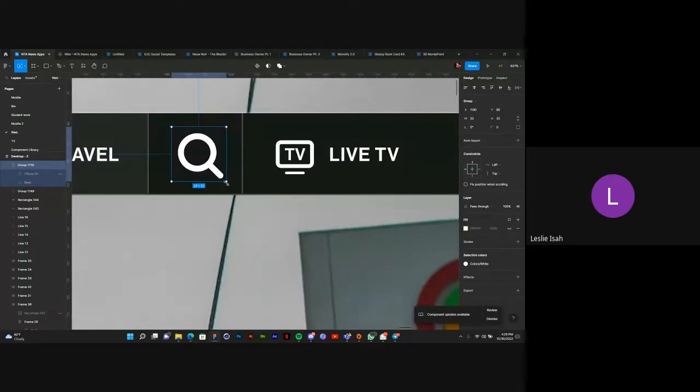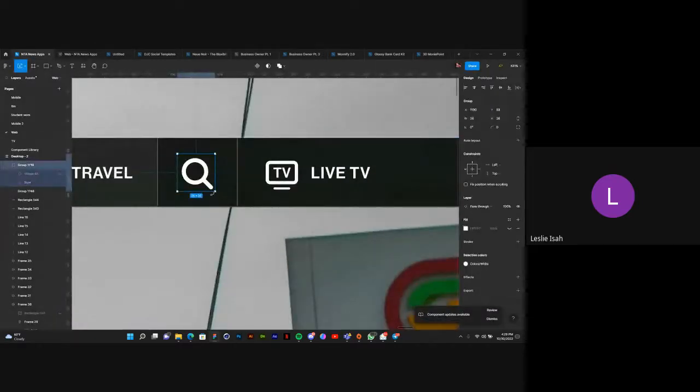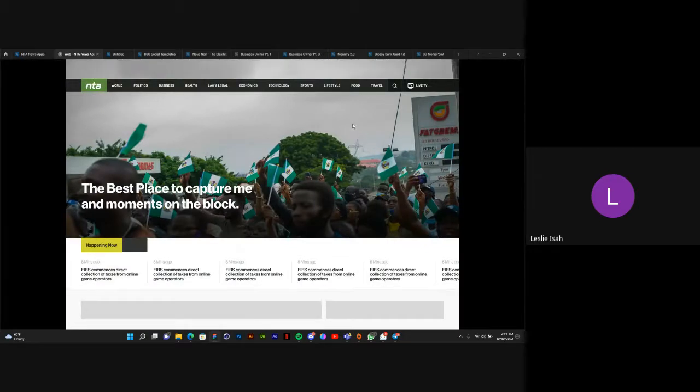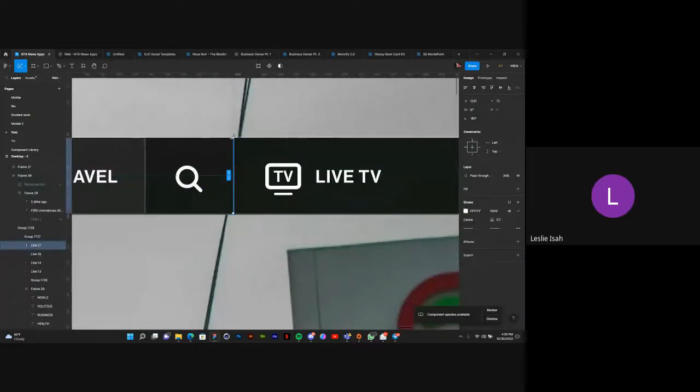Okay. So let's see. This is good. All right, good. It kind of feels big though. Yeah, I was right. It kind of feels big. So let's reduce this a little bit more. 20 feels fine. Now we have to consider the experience for what will happen when the user taps on this. When the user taps on the search, what do you think should happen?